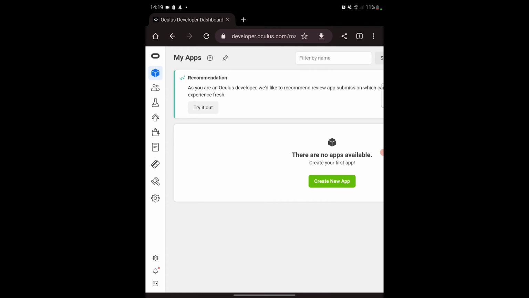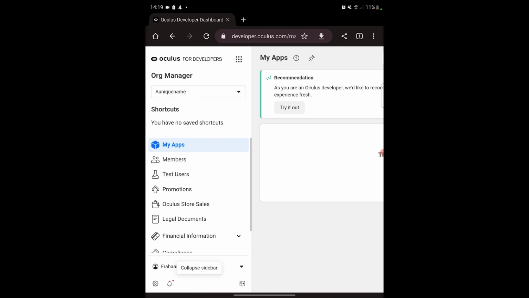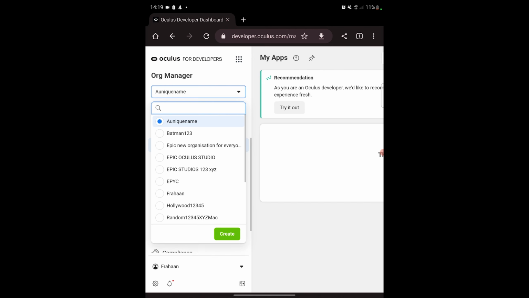Okay, so first of all, we need to create an organization. This is for developing purposes. Even if you are sideloading, you still need to do this because you need to create an organization to be able to enable developer mode. So this is very important. And in the bottom left, you'll see an icon. If you click that, it expands up. If you're on a bigger screen, like a laptop or a computer, you probably won't need to do that. From here in the org manager, click the drop down or hide the keyboard, click create.